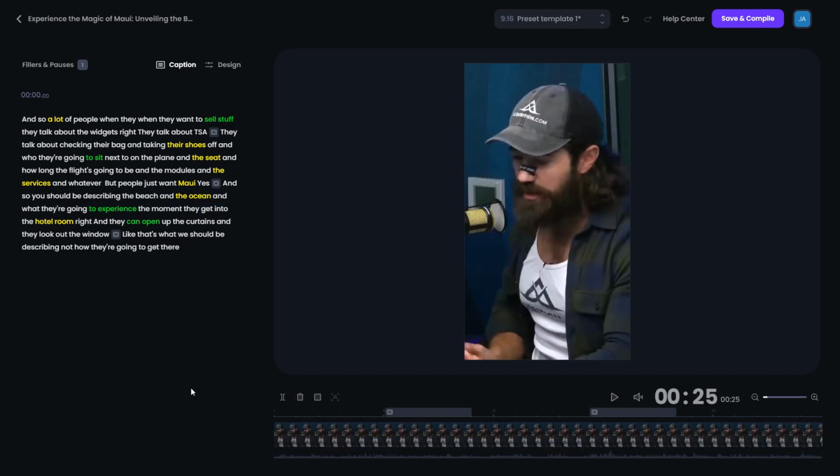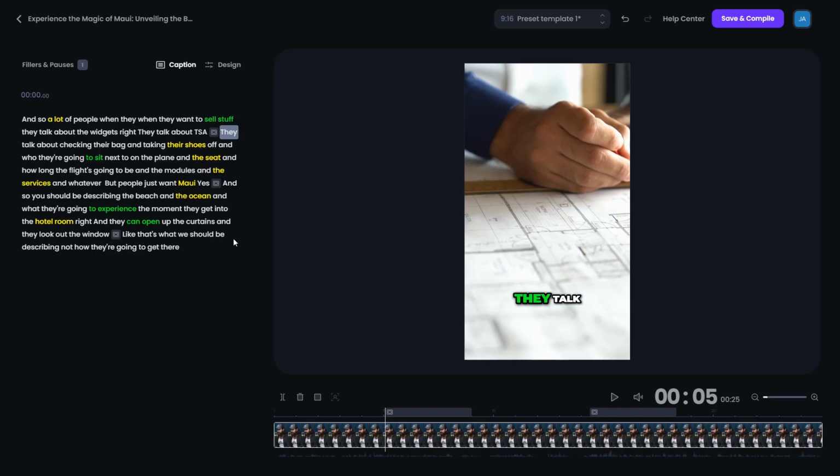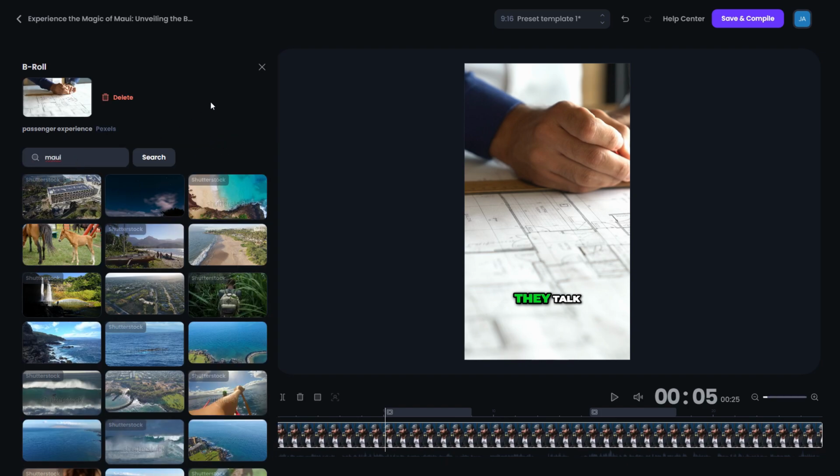So as you can see, they've added B-rolls. Now, whether or not they are the best B-rolls, probably not. Of course, you can change them to your liking. So for example, they are talking about checking a bag. So they could be talking about being in an airport. And right here, they have someone drawing a diagram on some bit of paper. So what I can do is click the B-roll here and change it to something that's actually relevant. So I'll go ahead and remove that and type in airport. I'll click search and there we go.